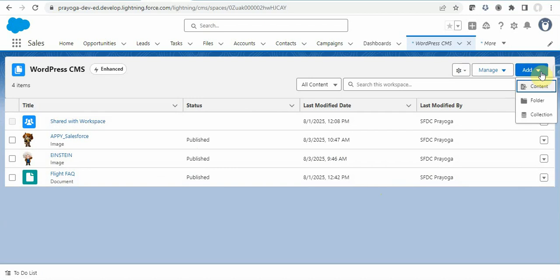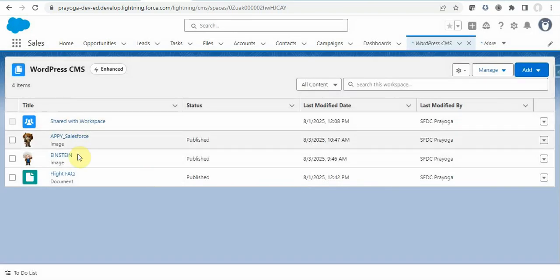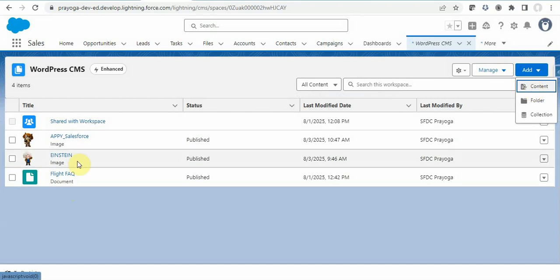Now, if you click on add and then content, you will be able to upload different types of content in this CMS workspace. It could be audio, image, news, video, document, anything. Whatever you want, you can upload. In my case, I have uploaded 2 images and 1 document just for demo purposes. I have uploaded all this. I'm not going to show how to upload an image, because that is self-explanatory. If you click on content and do all those things, you will be able to easily update it.